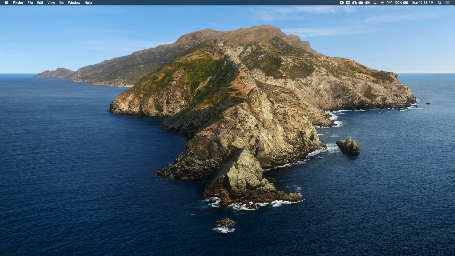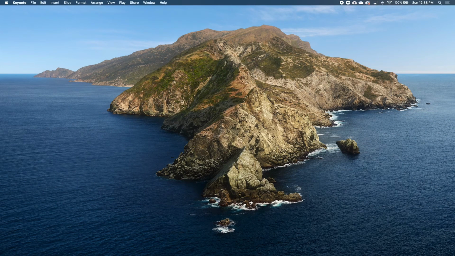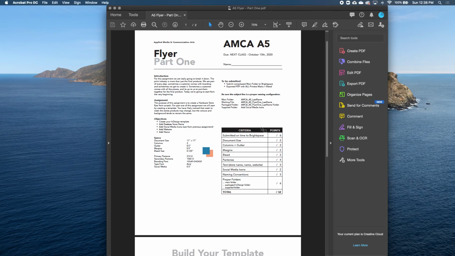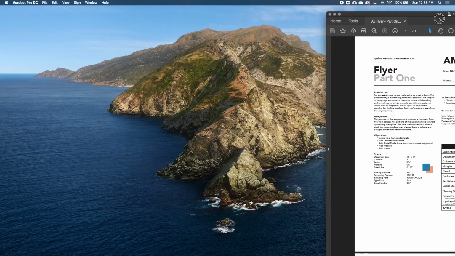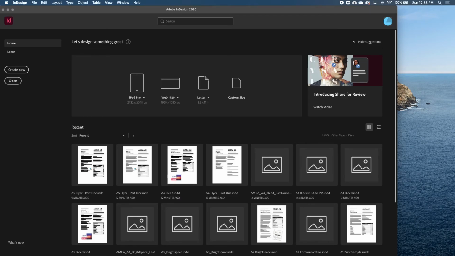Let's get started with our assignment sheet. So we are going to open up InDesign. From here, we're going to create a new document, same that we've done before. Create new.